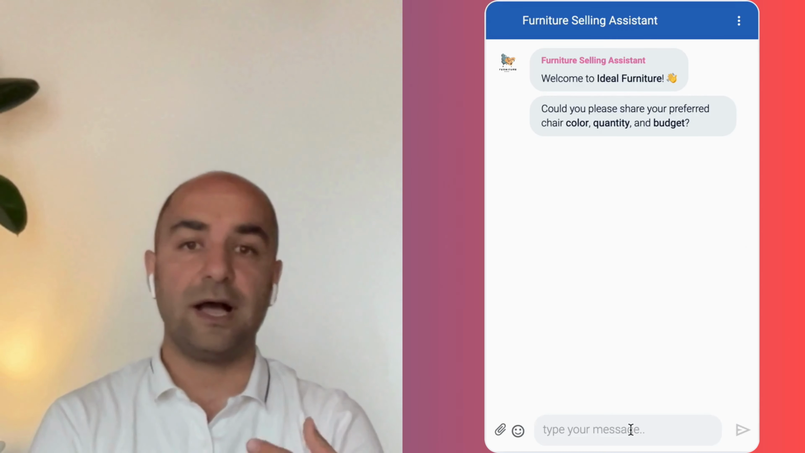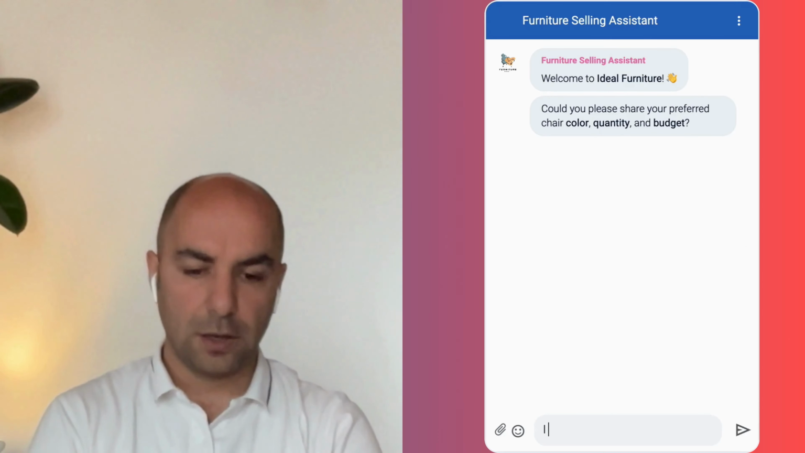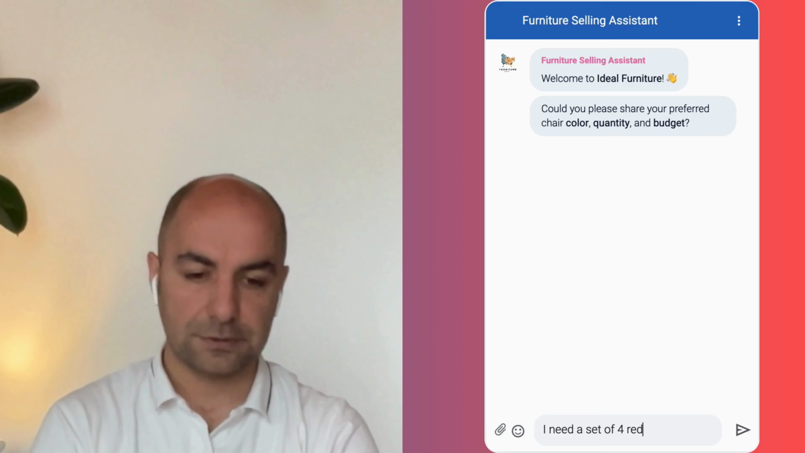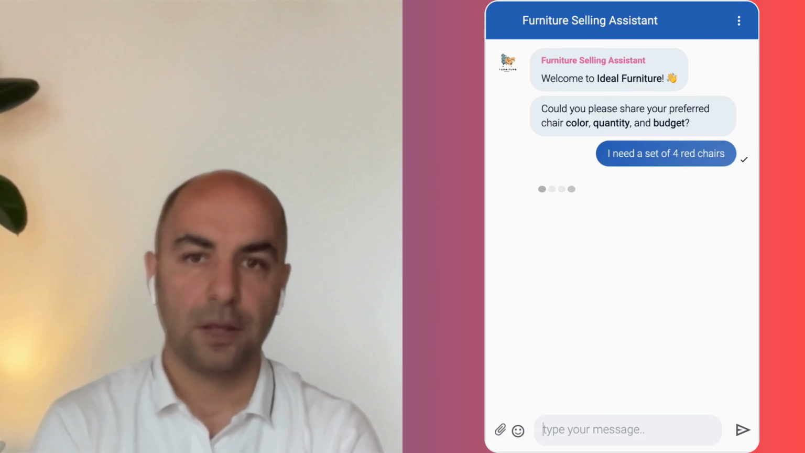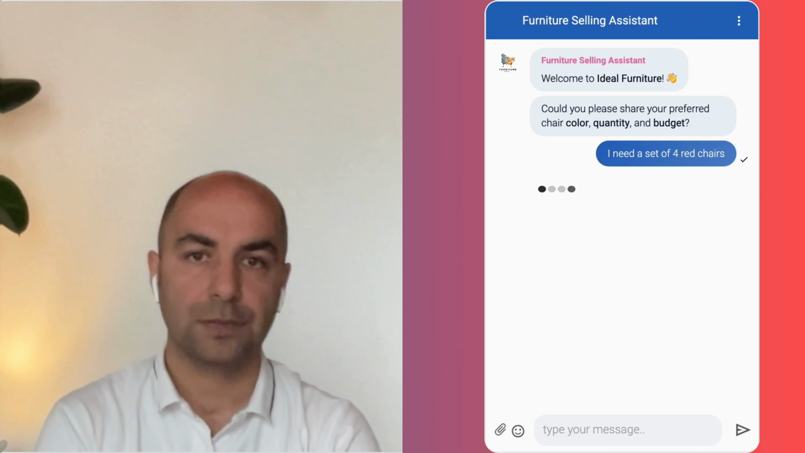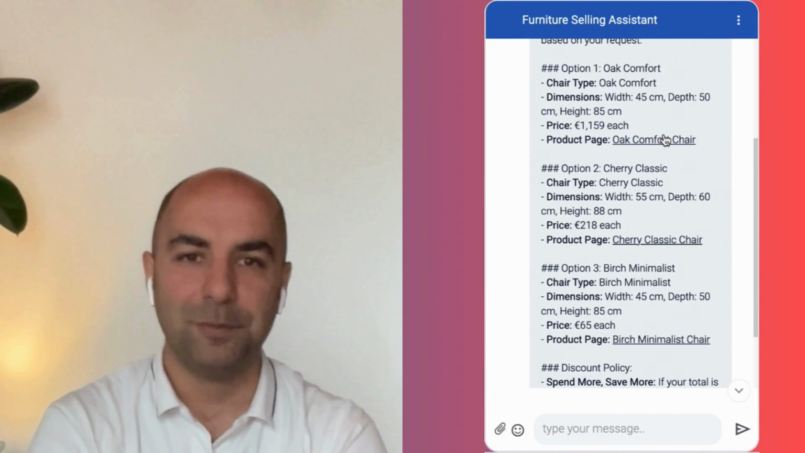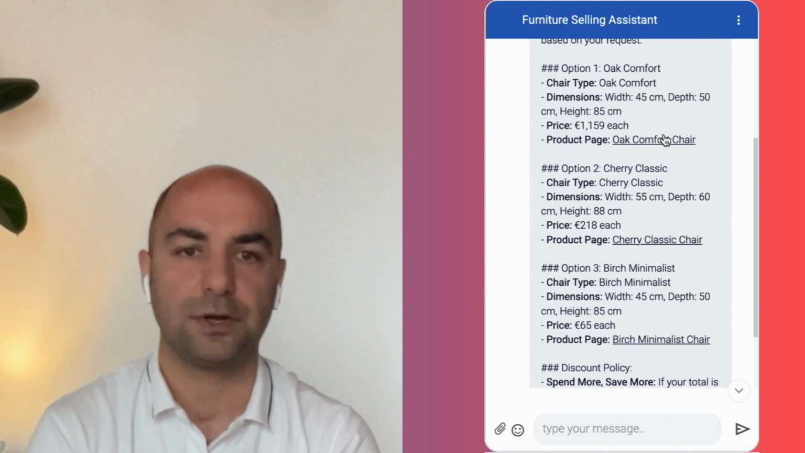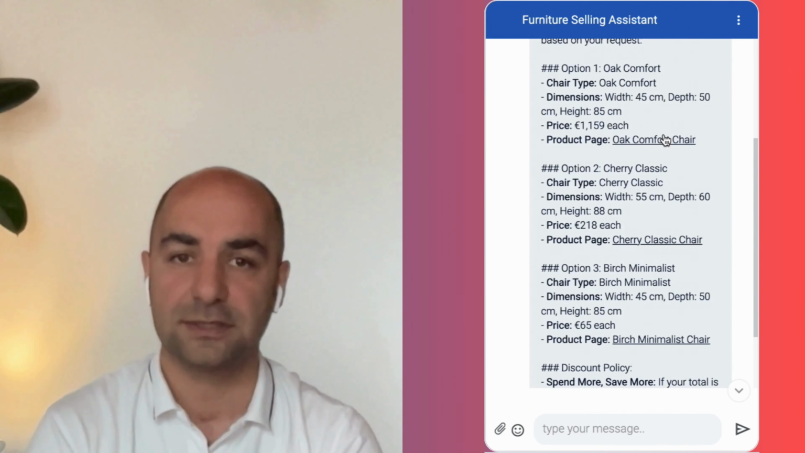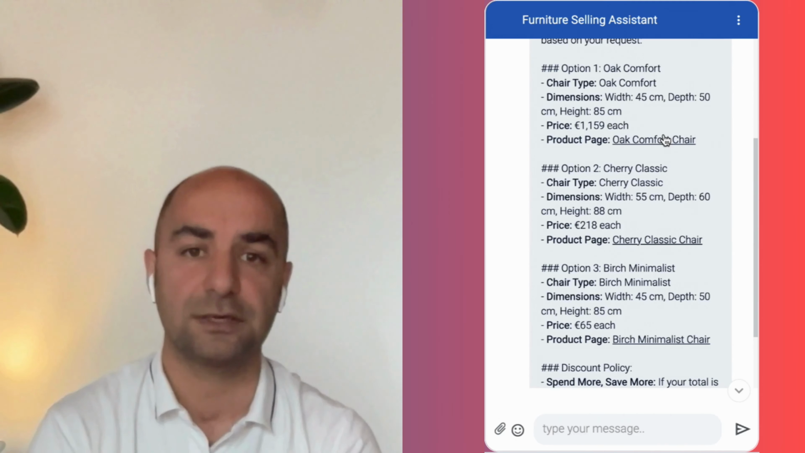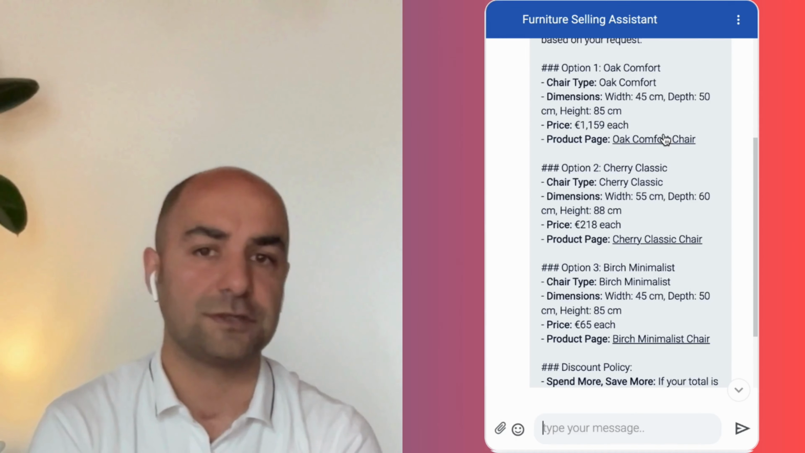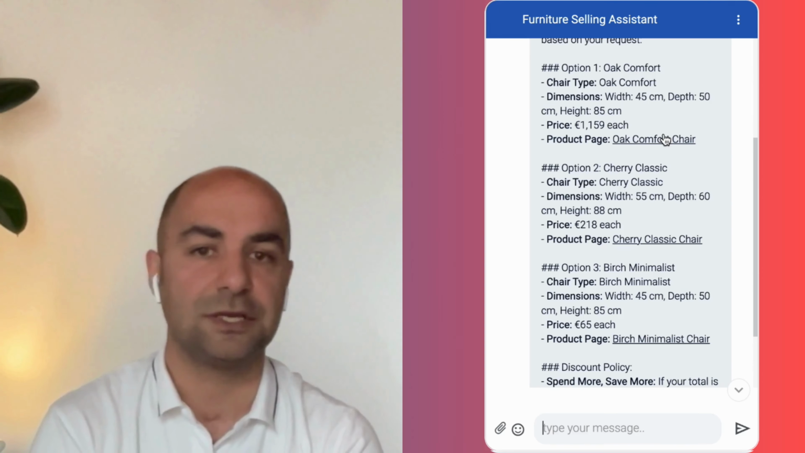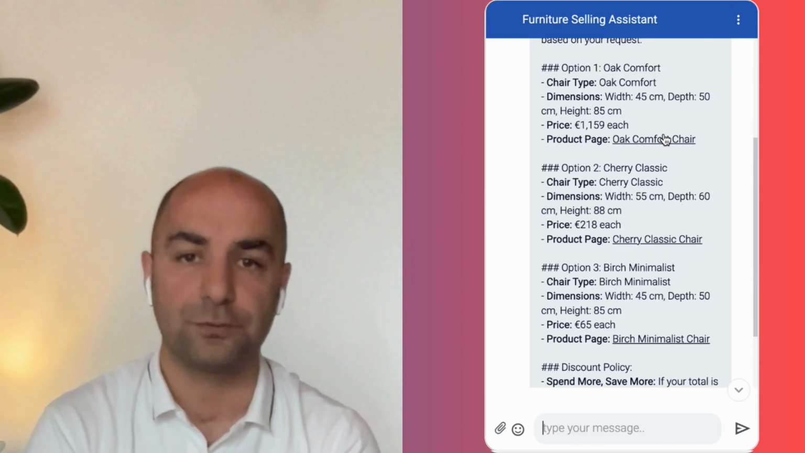I am going to ask the bot, I need a set of 4 red chairs. Look how amazing it responds. With only 4 blocks and a Google Sheet file, you have your own AI sales assistant that guides the user in a very personalized way. It also shared the link of the product page in case the user needs more information.